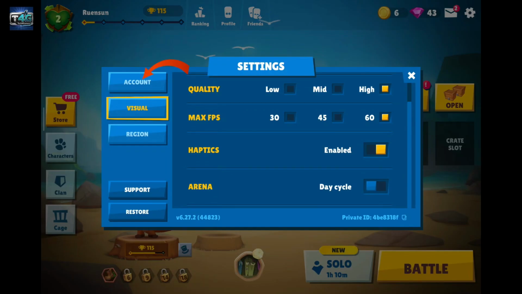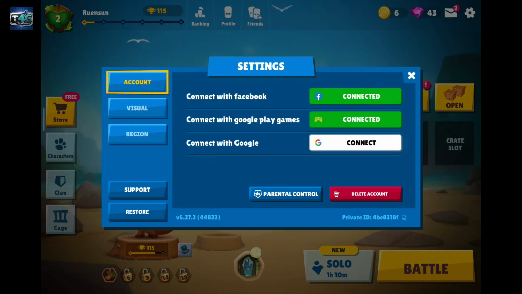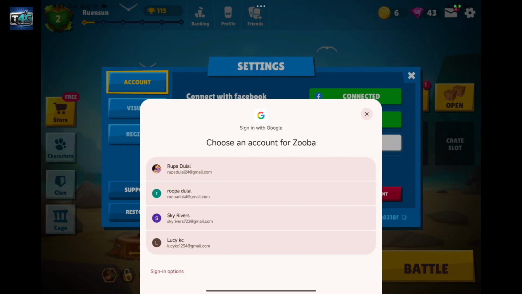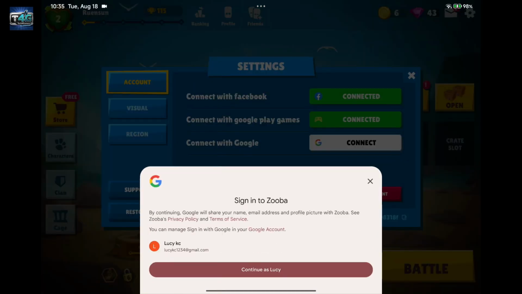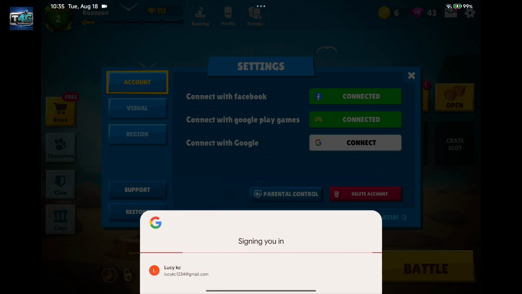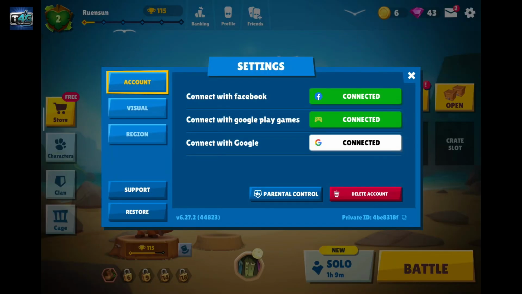Go to the account tab on the left and then inside the accounts tab, look for connect with Google option and tap the connect button. Now go ahead and select a Google account that you want to log in with. After doing so, make sure to enter your Google account's credentials as well when prompted, and after typing down the correct credentials, you'll be connected with Google account.